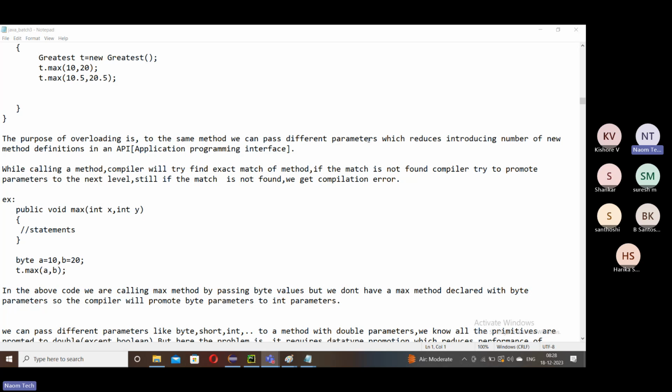So we have this kind of opportunity if we overload methods. I hope this is clear for you. Understood now?